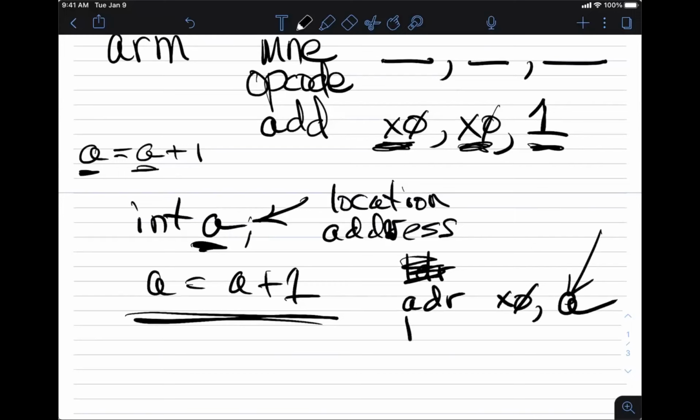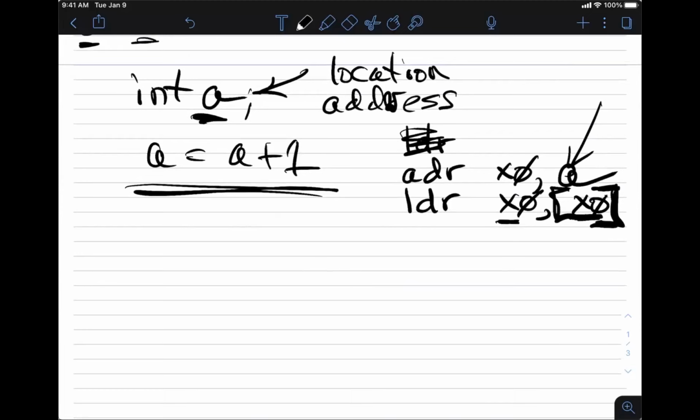Now we need LDR. This says the address of A is in x0. Dereference the pointer and put the value of A in x0, which actually is a bad idea. So let me rewrite that. The reason why it's a bad idea is in order to put the value back, I need the address of A again. So let me do it differently. ADR x0 of A.